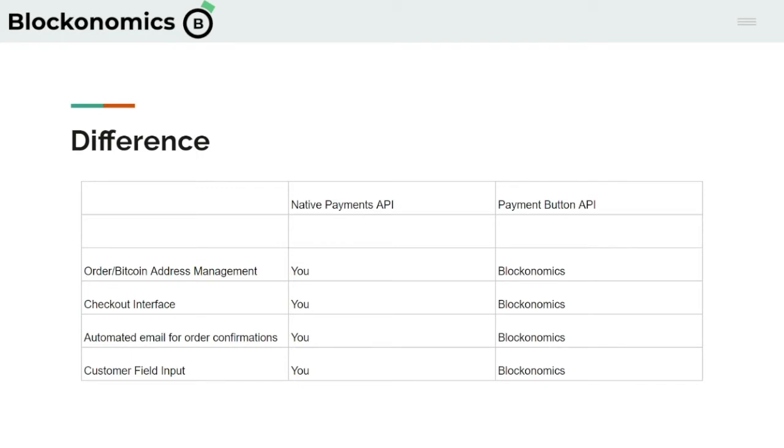Next is the automated email for order confirmations. If you're using the native payment API, then you have to automate the email for order confirmations by yourself. But if you're using the payment button API, then Blockonomics sends an email on your behalf. Next is the customer field input. As we said, if you're using the native payments API and you want additional information from your customers, then you have to place it yourself.